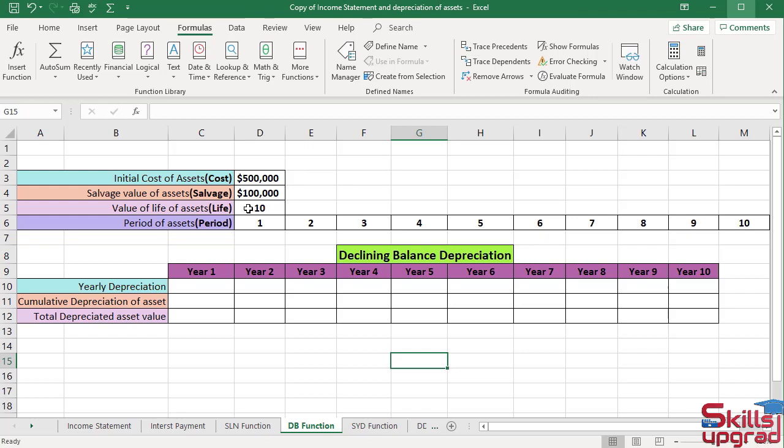Suppose the life of the asset is 10 years. There are 10 periods of the asset. These numbers are basically the number of years because the life of the asset is 10 years. And these numbers are the number of years of the asset. This is year number 1, this is year number 2, and so on.